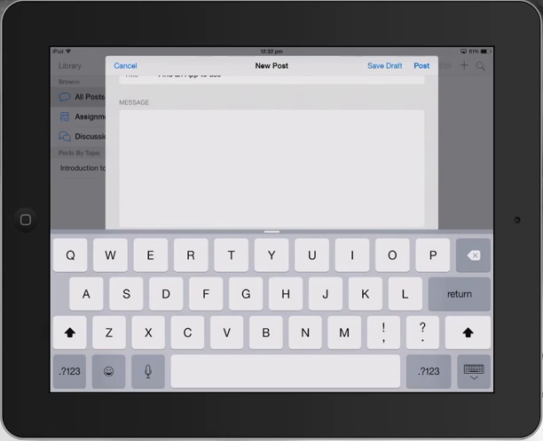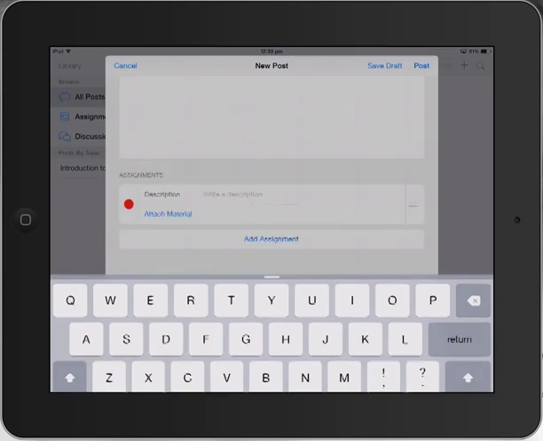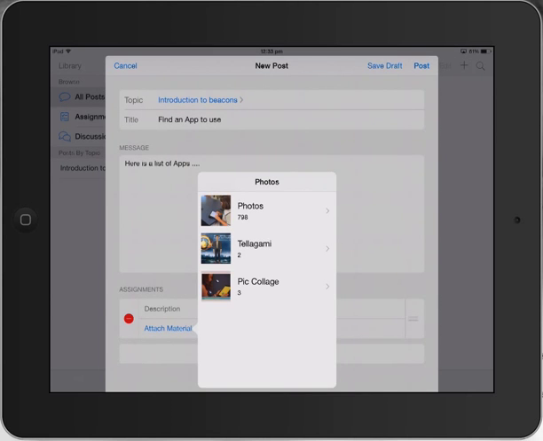So we can say here is a list of apps to be used with iBeacons and so on. And you can see at the top, I can save that as a draft or I can post it directly around. And I can also add some assignments. So I can do things like adding some material. I don't have any materials, but I can search the store. I can put some of my photos and videos that are straight from my camera roll in there.